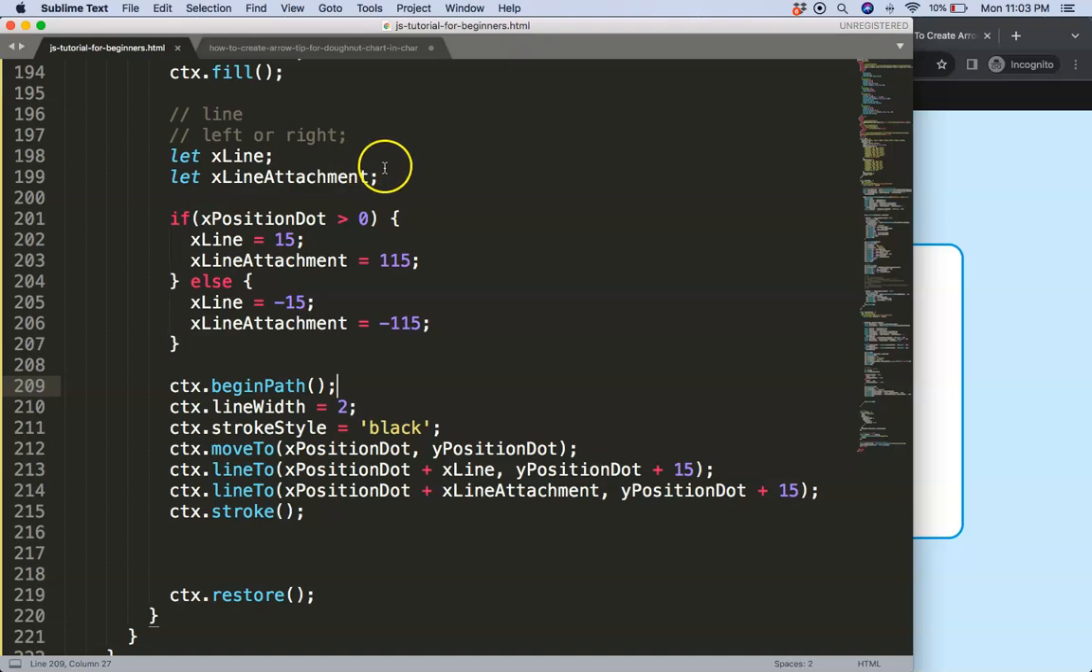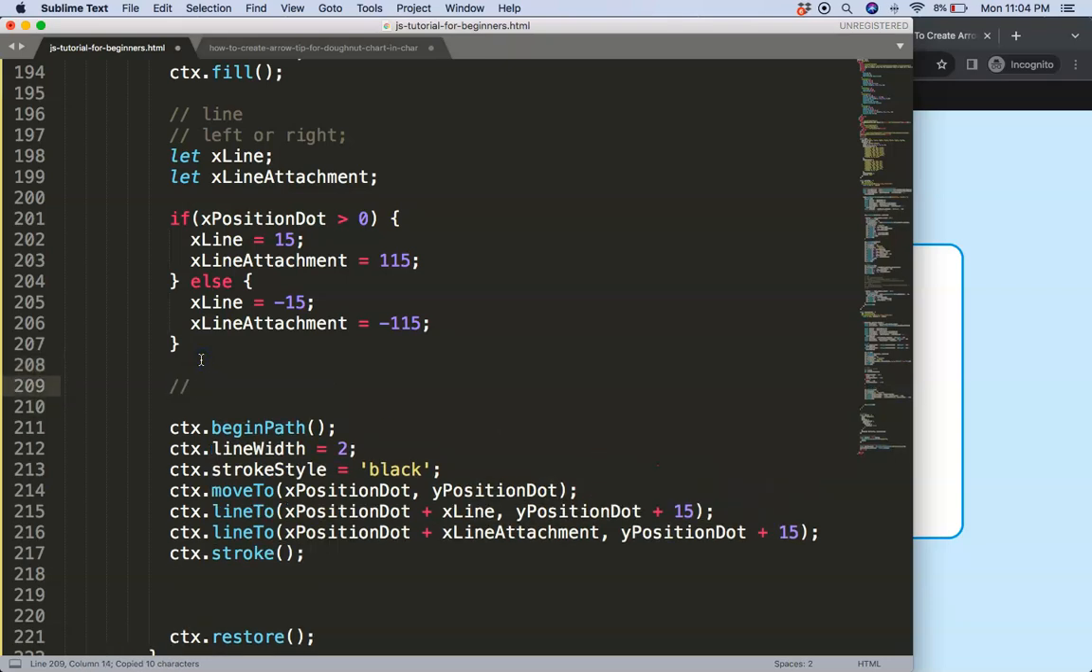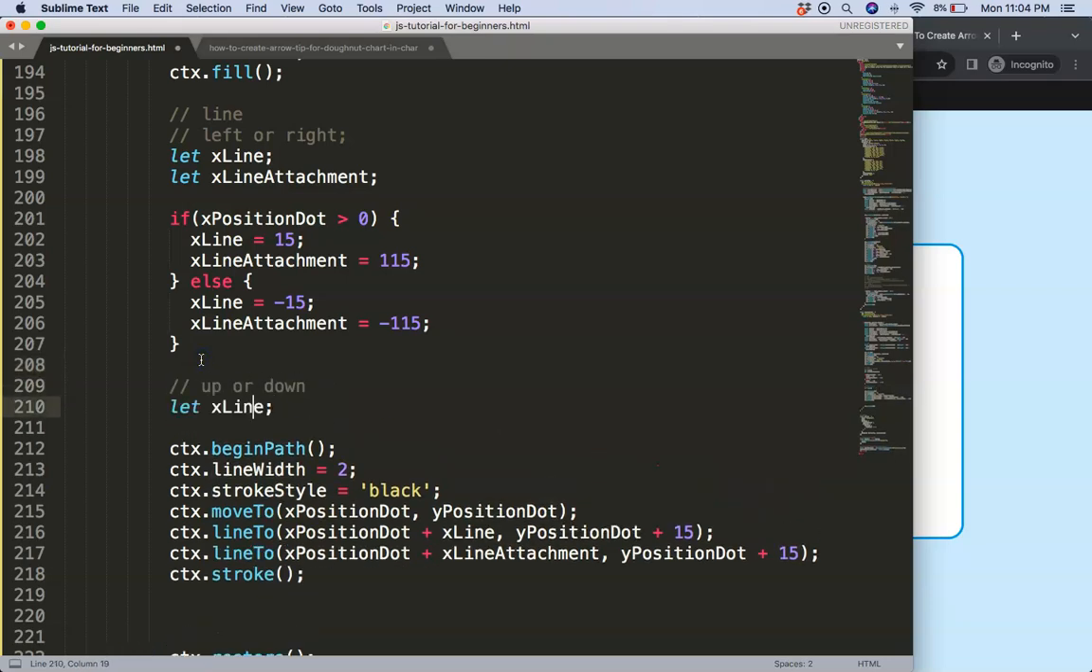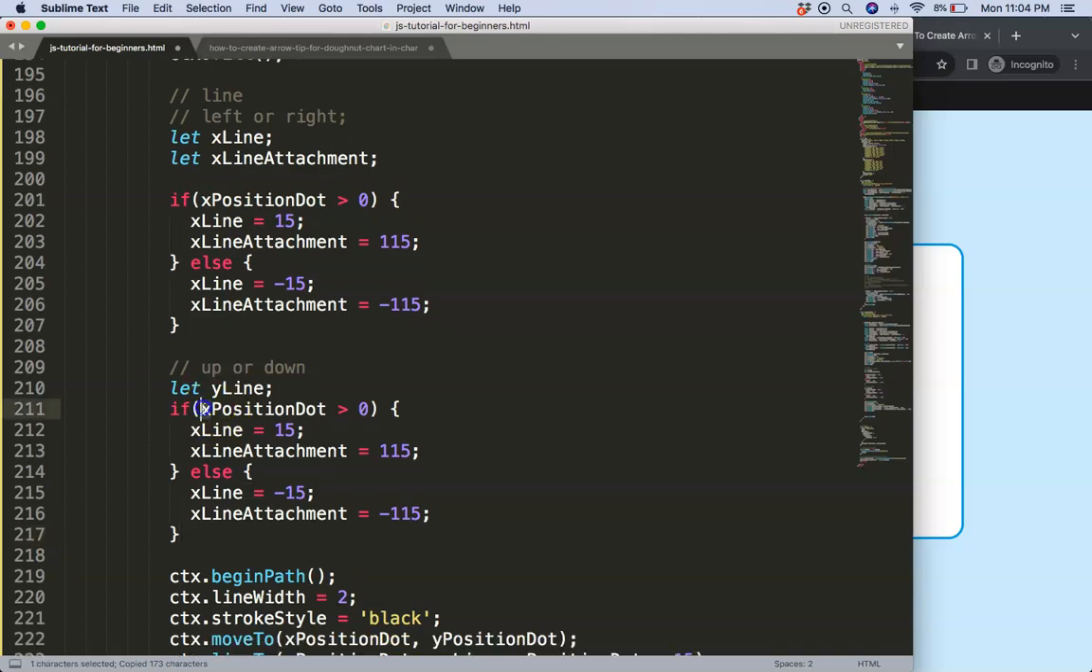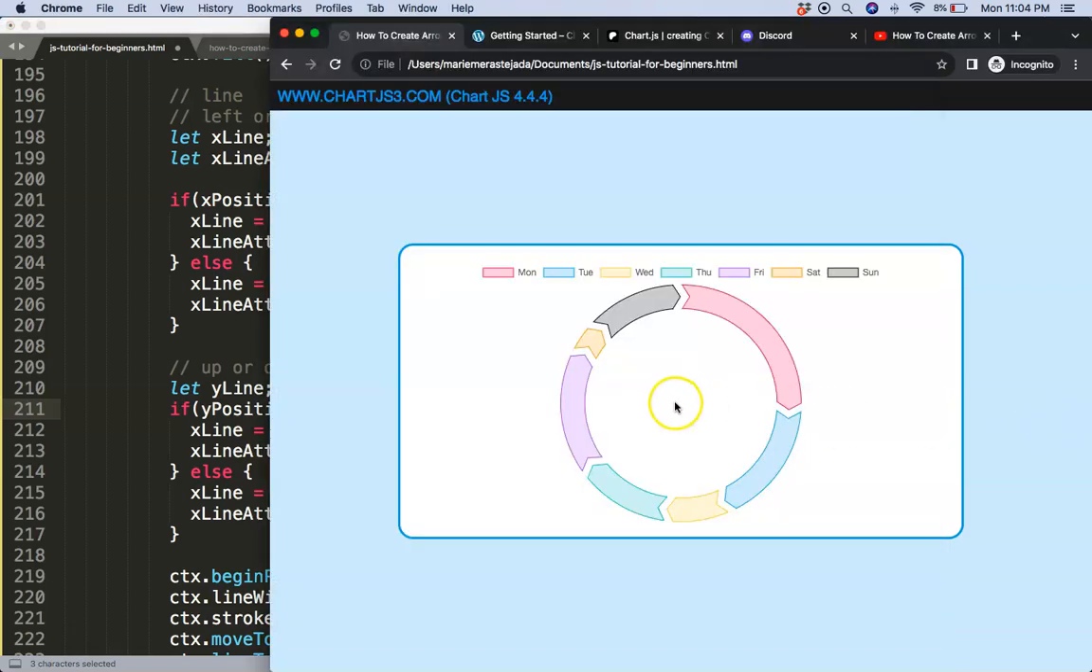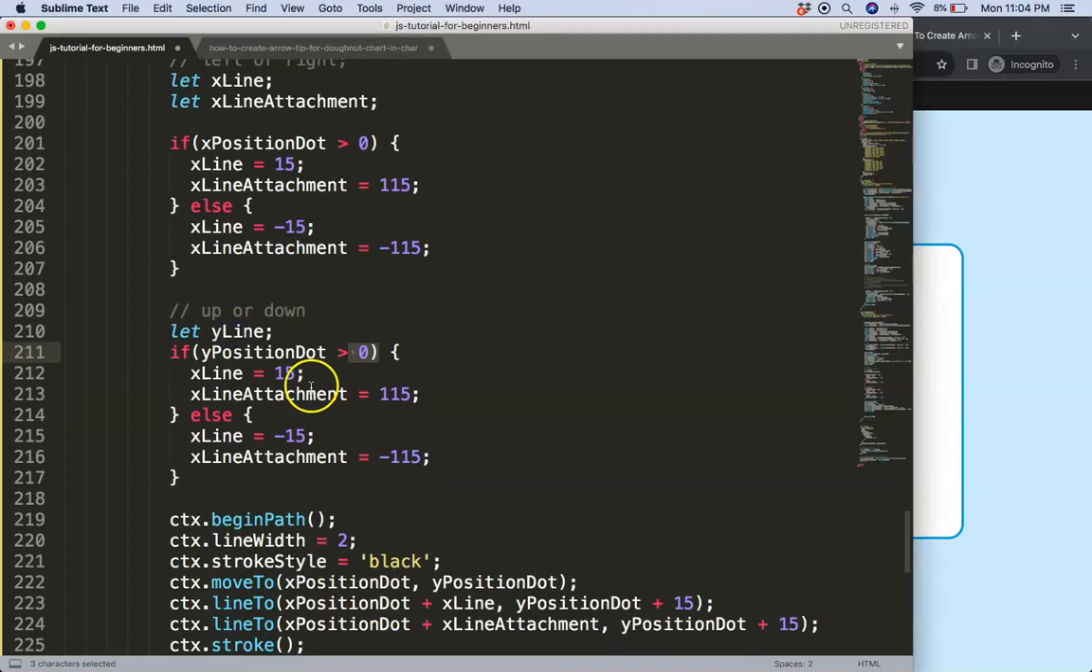So what I'm going to do here is the same logic, but in this case we only have one value. So I'll just say here the let, and I'll put it here, up or down, and this will be the Y line. Then we can just copy all of this, using the same logic, except now we're going to say the Y position. Remember, because of translate, we have the 0 line here as well, so everything below the 0 is positive, and everything above the 0 is negative, because for Y going upwards is a negative number.